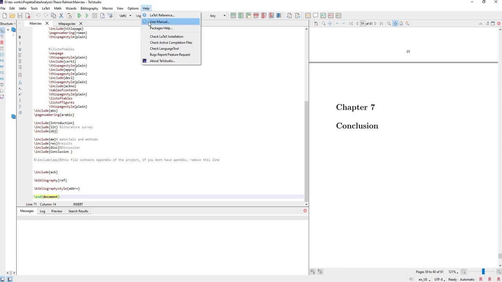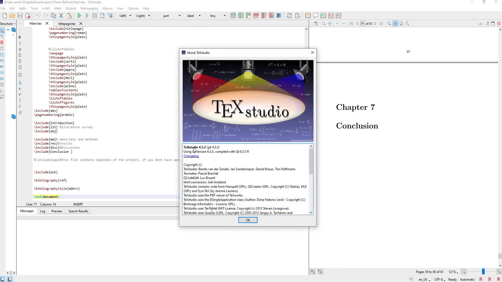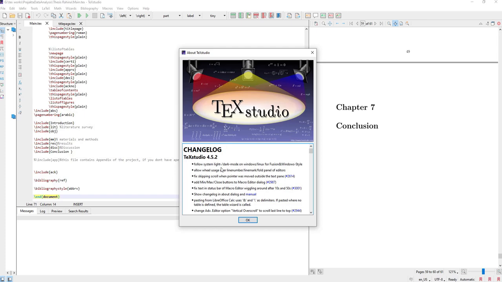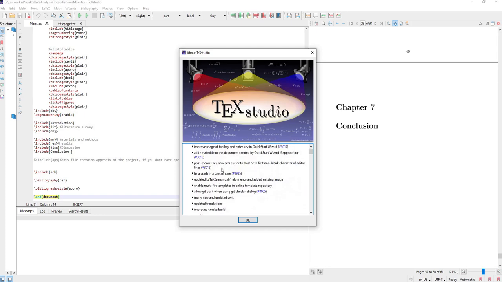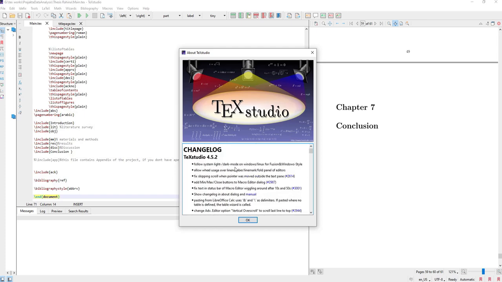Open TexStudio, and in the Help menu I will search for About TexStudio. I have clicked that, and this version is 4.5.2, and this is the latest version of TexStudio. We can see the change log also to find out what changes are done in this update. And it's follow system light/dark mode on Windows, Linux or Fusion, allow wheel usage for line number, line mark, fix keeping scroll, many updates are there. Your software has got improved.